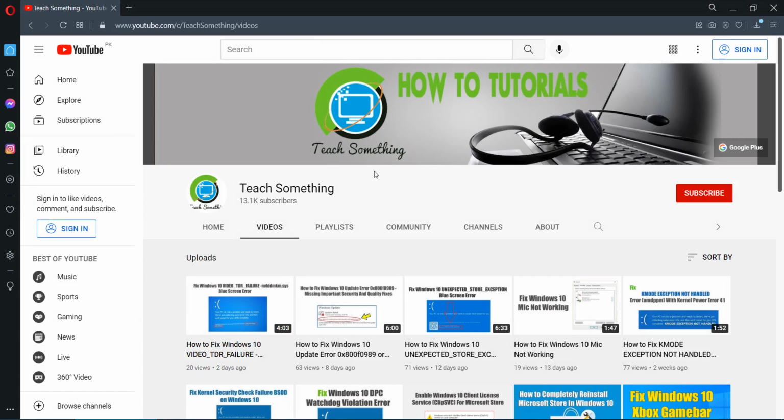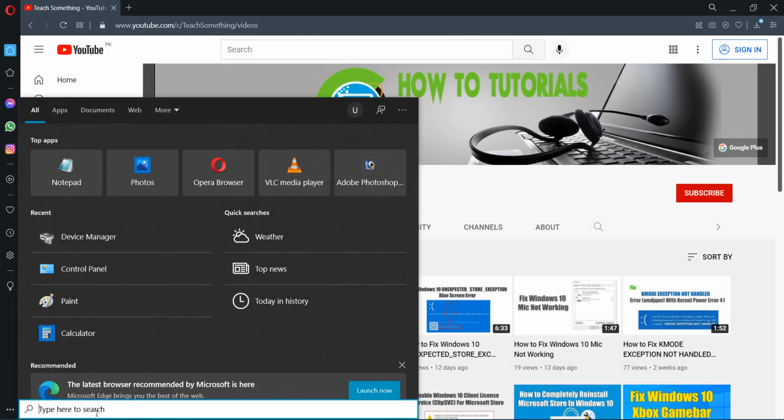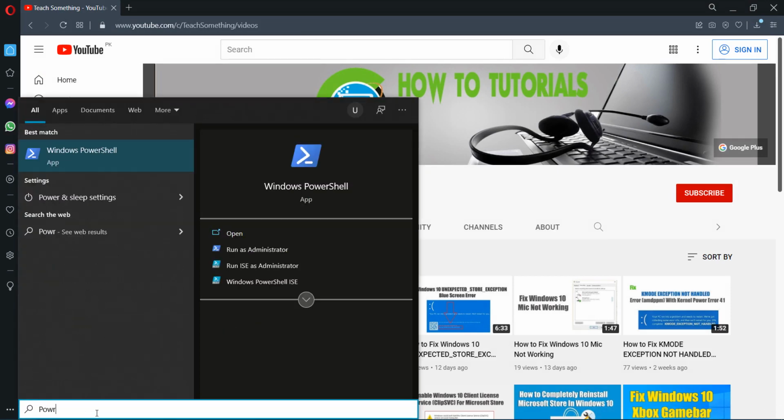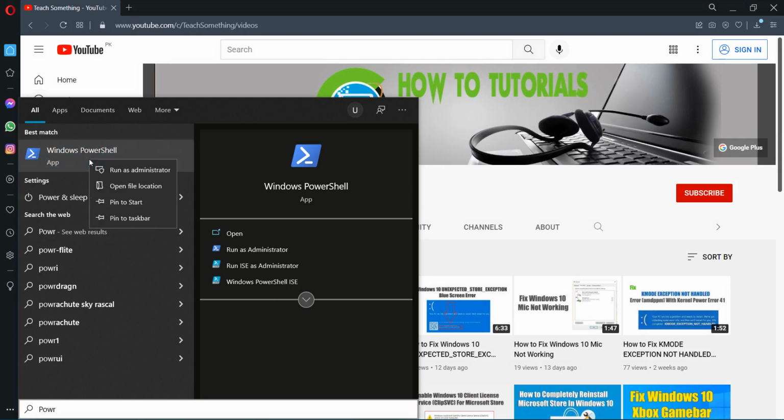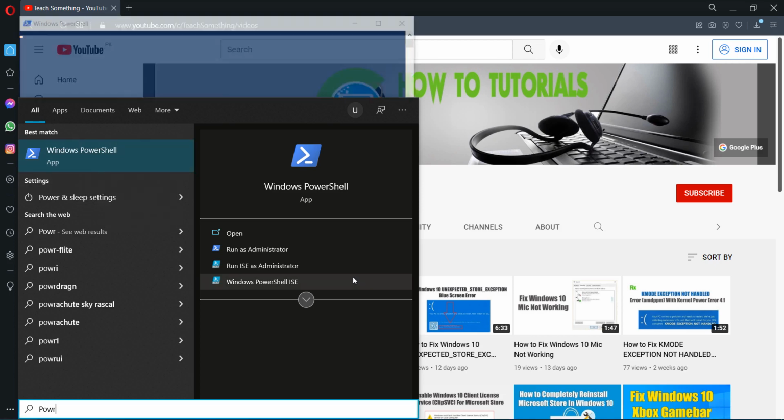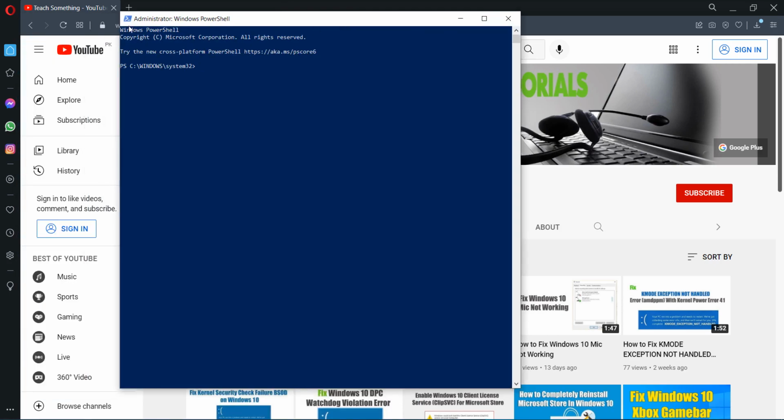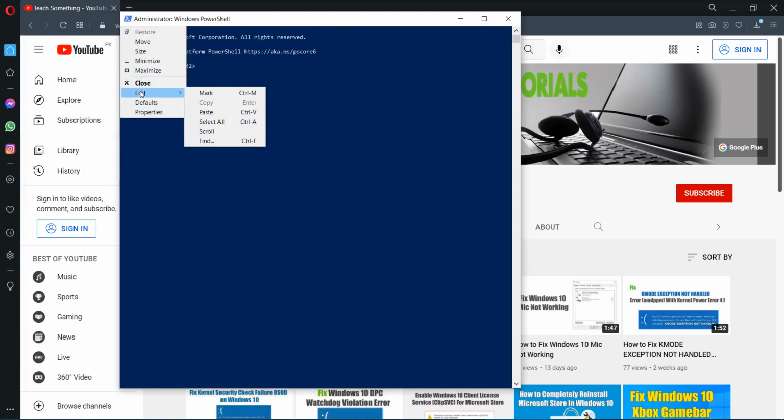The second method is to open the search box and type PowerShell. Open Windows PowerShell, right click, run as administrator, click on the Yes button. After that, copy the command from the video description and paste it.